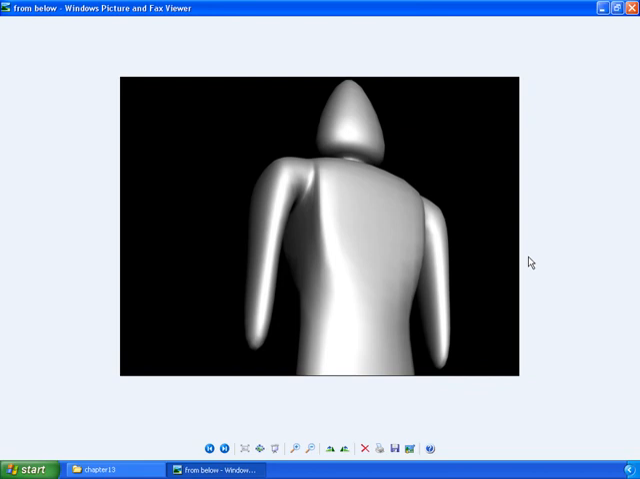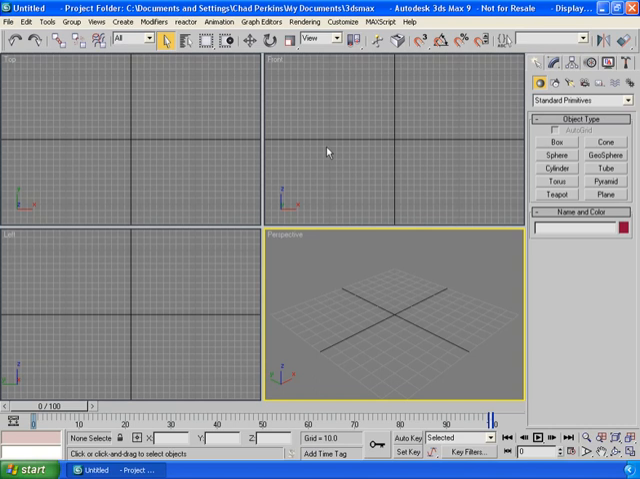So at this point, you might be asking yourself a really good question. Why do I even need cameras? When we're in the perspective viewport, we could hold the Alt and middle mouse button, as we've talked about, to rotate around. We could zoom in, zoom out. We could do all sorts of stuff, pan around. Why do we need to bring a camera into this? And that's a very good question.